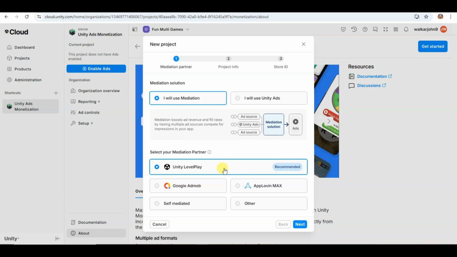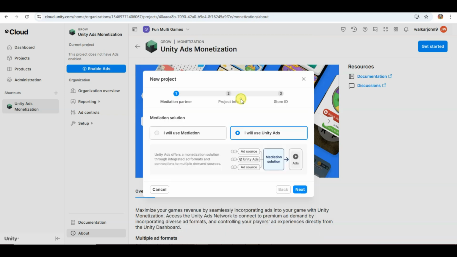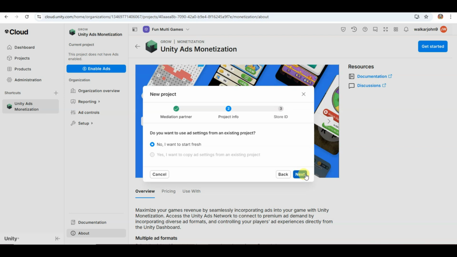You can select here mediation. You can select Unity LevelPlay. You can select Google AdMob. You can select any of this mediation. Or you can select this option. I will use Unity ads. Now you can click on next button. Now click on next button.